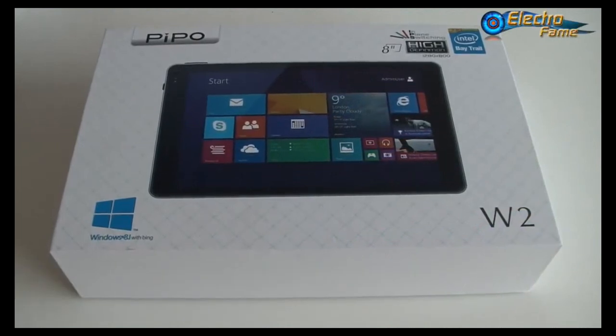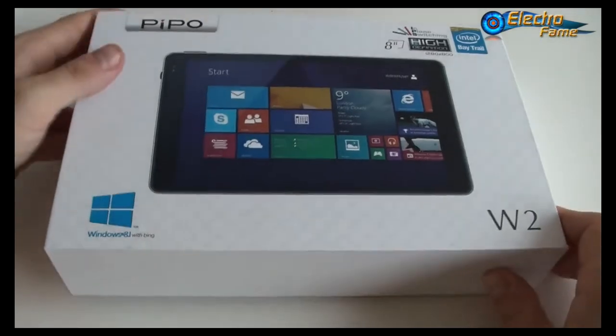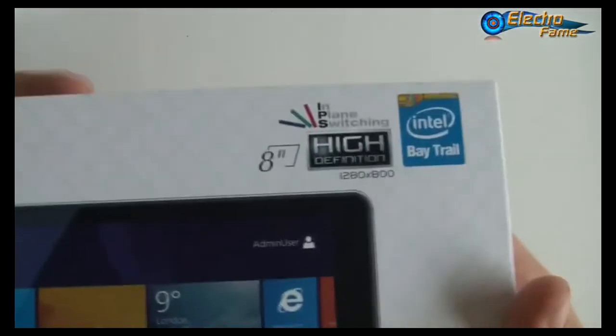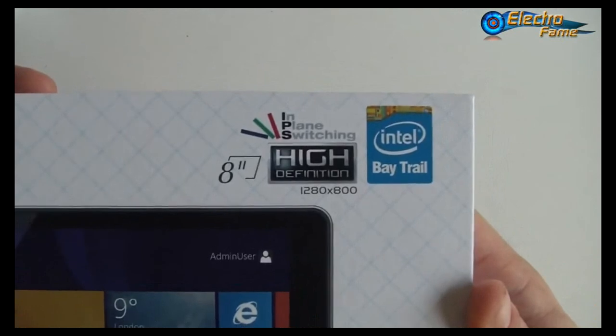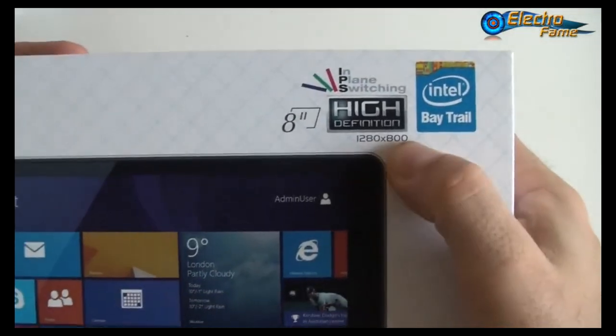So today's review is about the Pipo W2, as we are waiting for the Pipo W3, which will soon be available. Basically, the Pipo W2 is an 8-inch Windows 8.1 tablet. Windows 8.1 with Bing, actually, so it's a special feature. We can have a quick look at the packaging before talking a bit more about that. So we have a resolution of 1280 by 800.